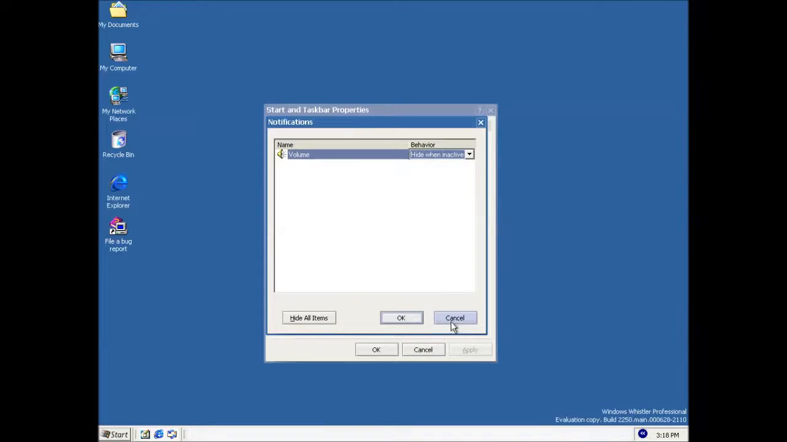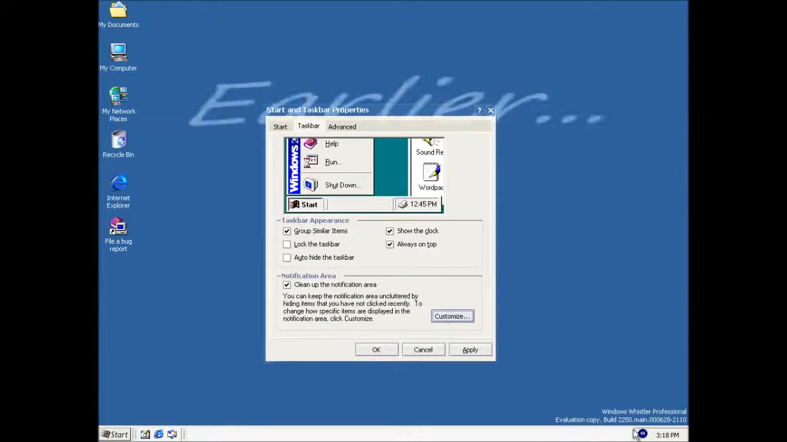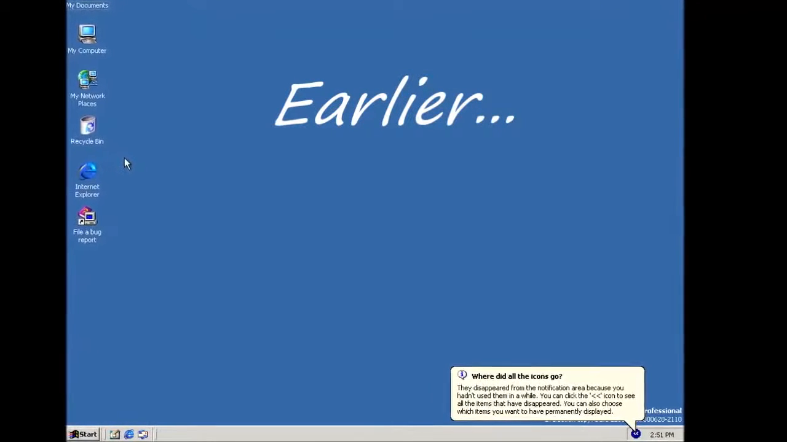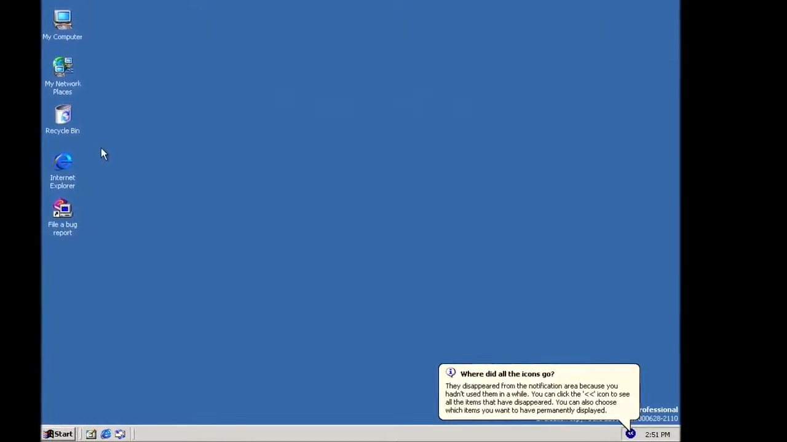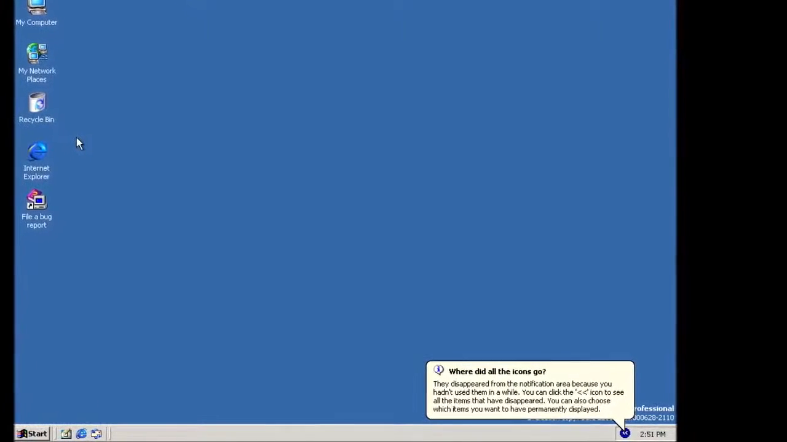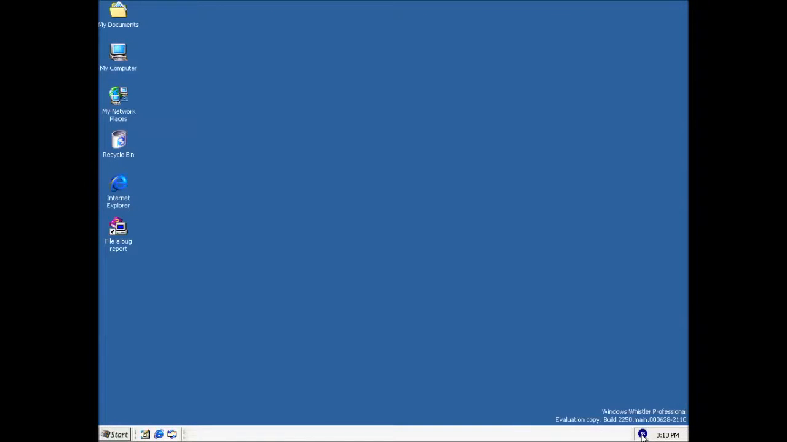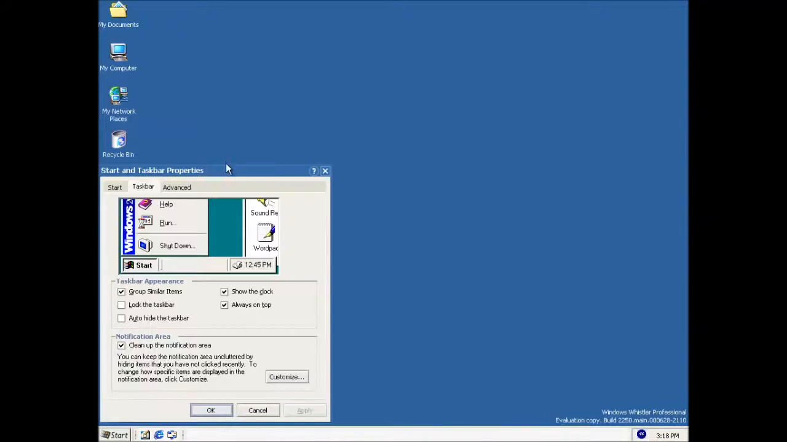Now, when I first logged onto this build before I recorded the video, I did get a little system tray notification that explained this for me. If you hover over this icon, it says click on the icon to see more notification icons. So you click that and you can see all of your notification icons. If you click it again, it hides them. So let's go back to start menu properties.